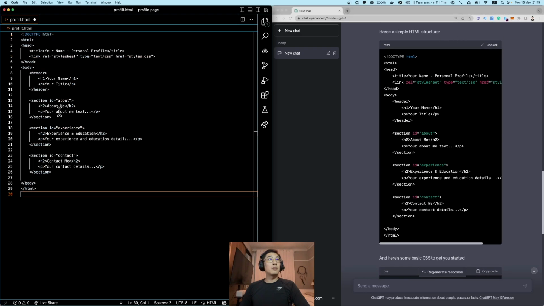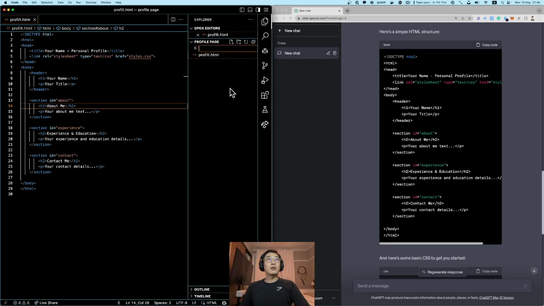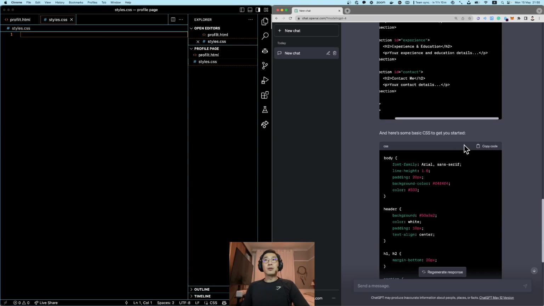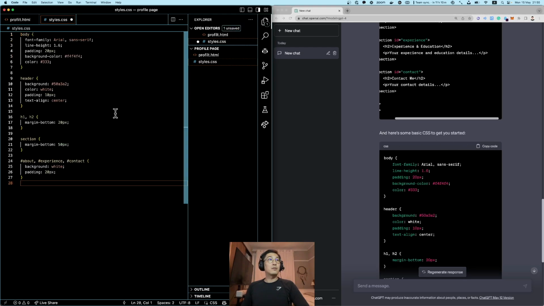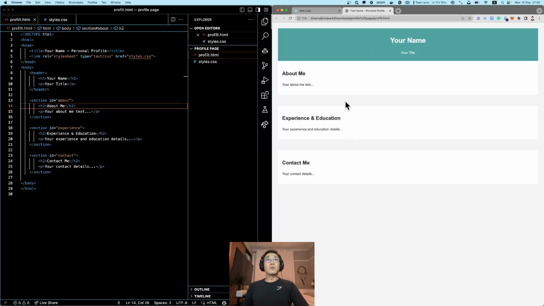So that's what we're going to do. I'm going to copy and paste, save it, and then I will create another file called styles.css, and I will copy the styles and paste it and save. Now we're going to try to open this. Let's see if I can open it here. There you go. So right away, that looks pretty good to me.